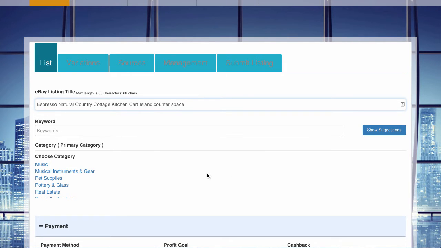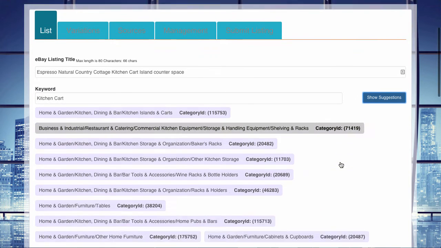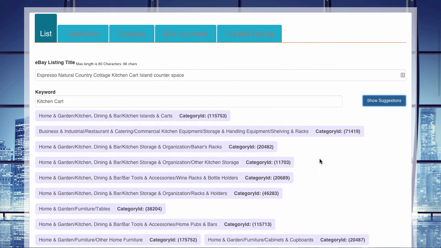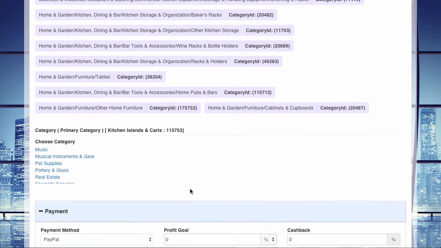Now, what we have here in the keyword is going to give us the option of selecting a category. So what I want to do is go with kitchen cart. And I spelled kitchen wrong because, well, I can't spell. So we're going to go here and show the suggestions. Now the software is going to go in and tell me which categories would be best suited for my item. I'm just going to go ahead and grab that top one. And then we'll go down.